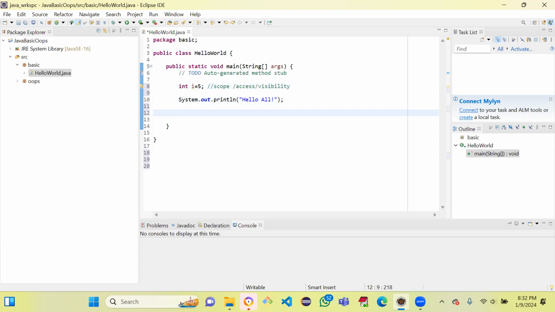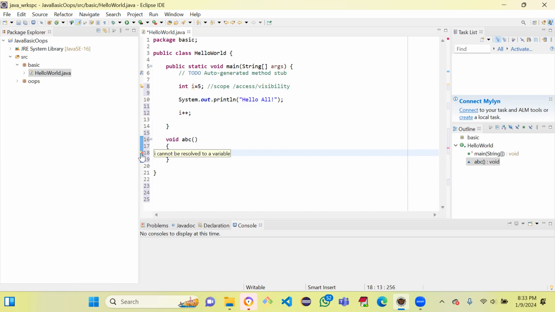I can print I value over here. I can say I plus plus here. But can I say I plus plus here? No, I cannot say it here. I cannot access it outside the function. If I write one more function, say void function ABC, inside that function, can I say I plus plus? Is it visible there? No, it says I cannot be resolved to a variable, but here it can be resolved.